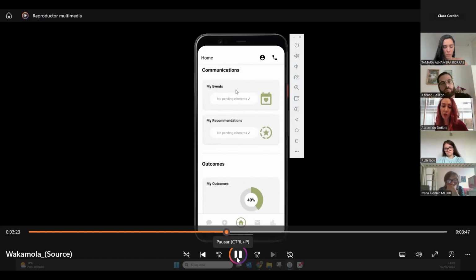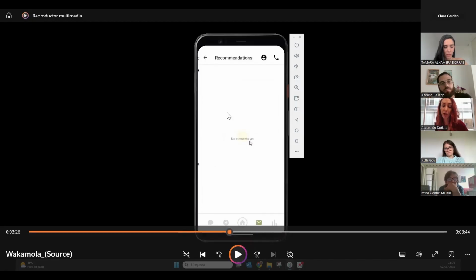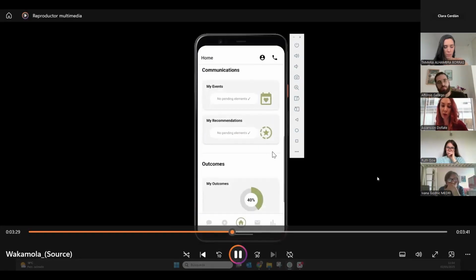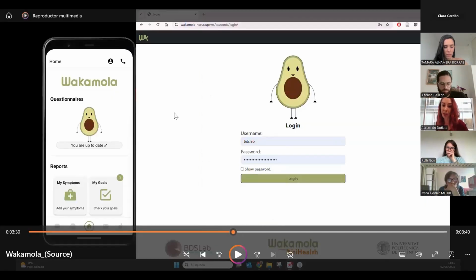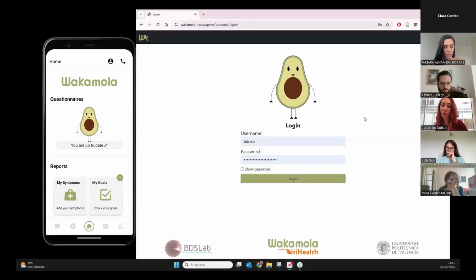And the last part of the main screen is events and recommendations, where the person can see if they have pending things to do, pending recommendations to be done. But as you can see right now, there are no elements available for the person. But now we will change this, because now we are also interacting with the web-based dashboard.